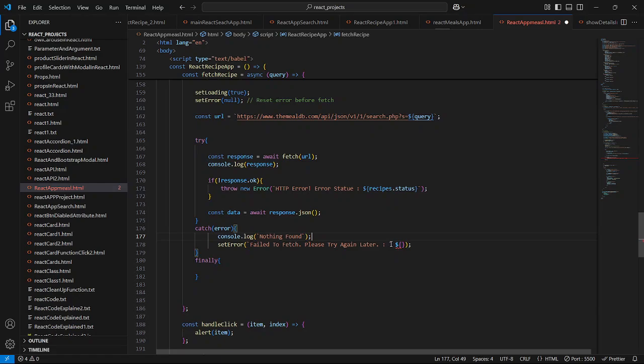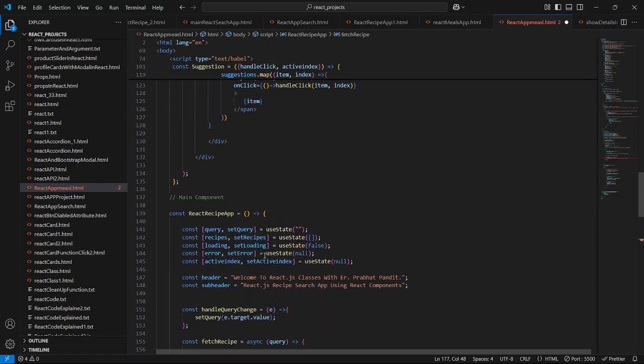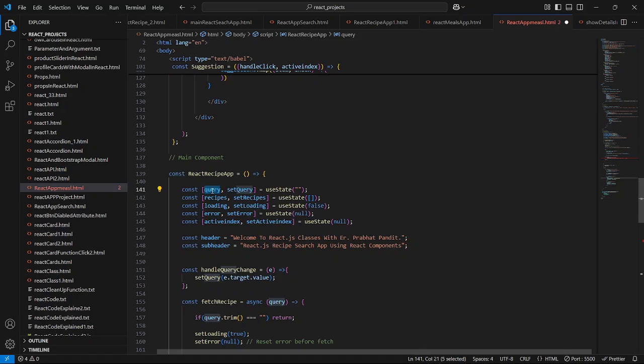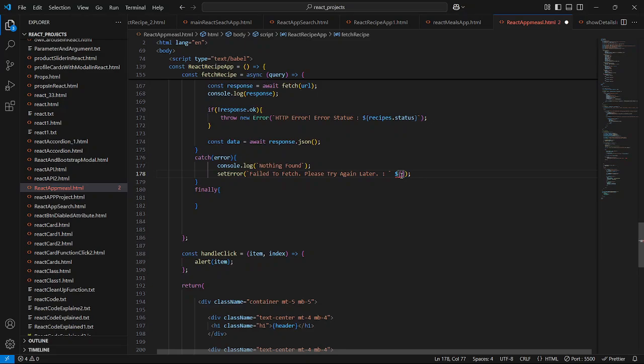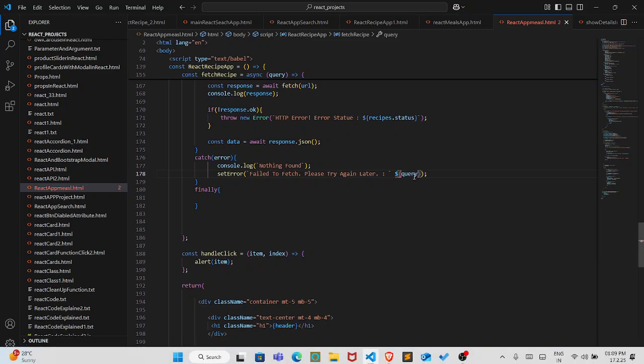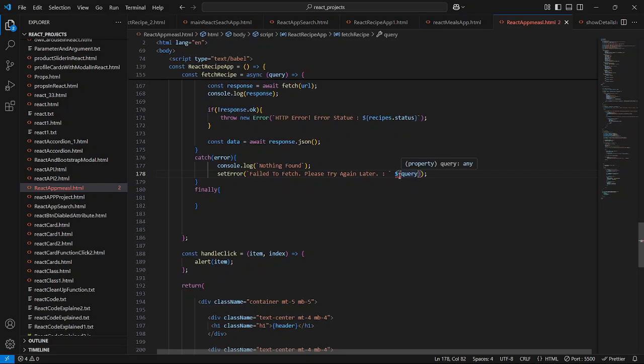Okay, like this dollar sign, open and closing curly braces. And we have to copy this query, whatever the user has searched. Okay, so copy this query from here and just paste it here and save it. So query, what is the issue? Okay, not outside this backtick, inside this backtick only. So paste it here. This is it.